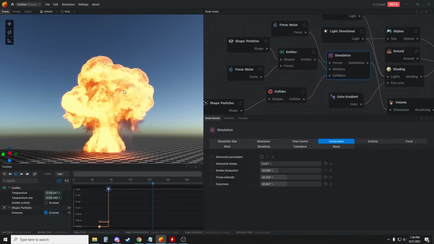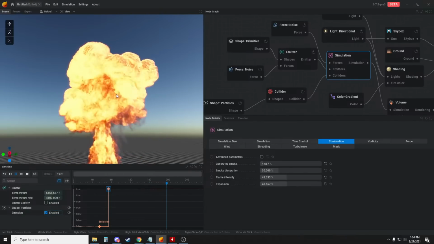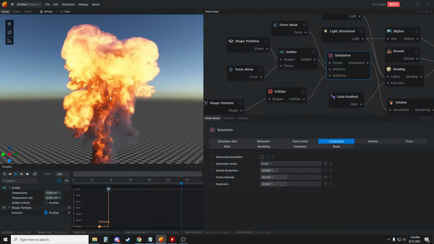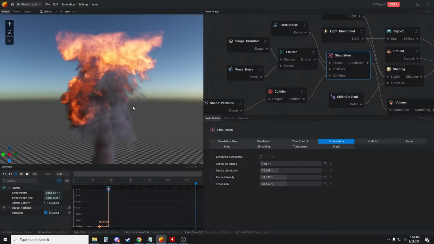So yeah, pretty cool. And like I said, I will upload. I'm not going to upload this particular one because it's kind of funky.